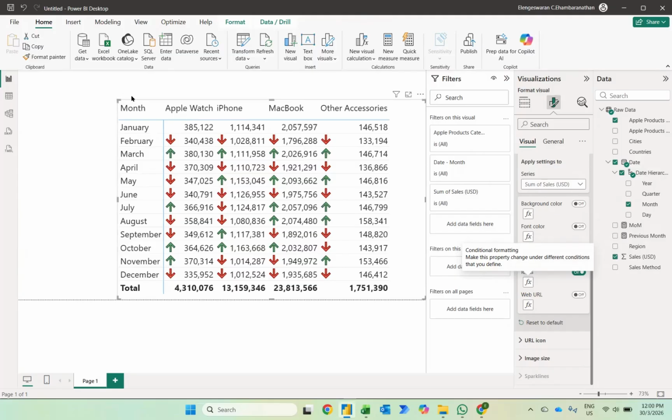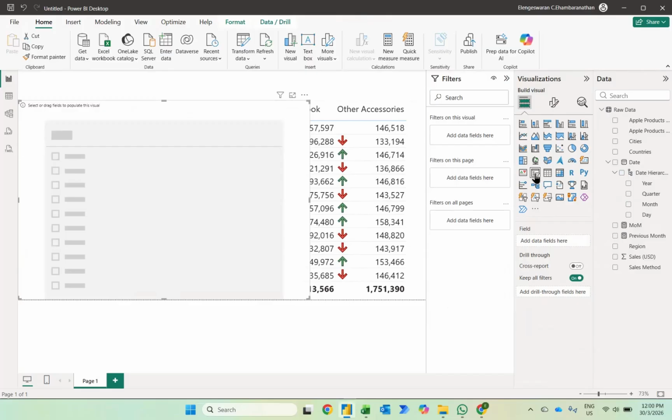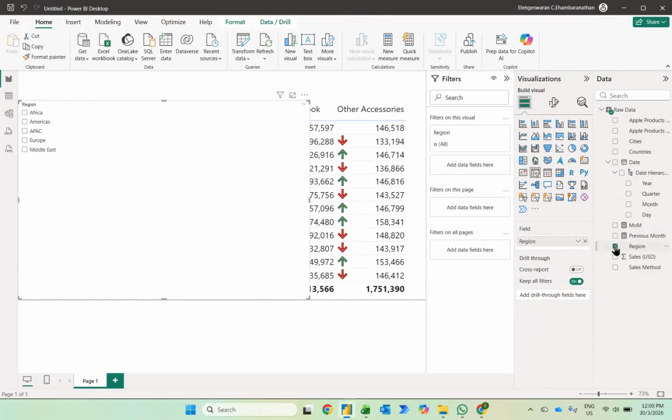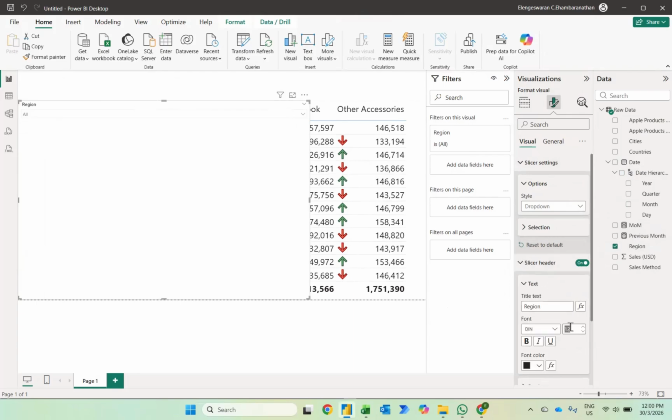Okay, so now I actually want to create a slicer. I'll click the slicer over here, and I want a slicer based on region. I want it in a drop down list, so I click here and put drop down. If you say you want the size, maybe I put 15, and for the value, I put 15.